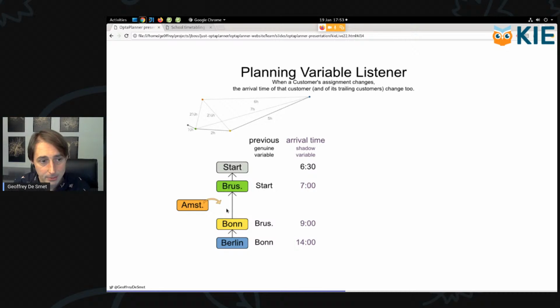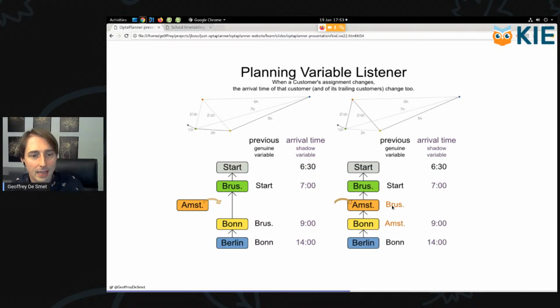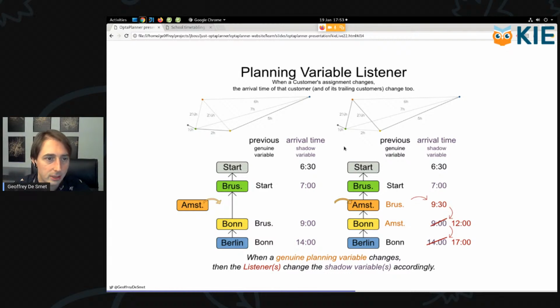If we then add in Amsterdam, and this is where the shadow variable incremental calculation happens, and you'll see this in action right now, when we add in Amsterdam, then we know we're going to be in Amsterdam at 9:30, because after Brussels, we go to Amsterdam. It's 2 and a half hours driving over there. So 9:30 in Amsterdam, which also means that we will be later in Bonn, because it takes 2.5 hours to get from Amsterdam to Bonn. So we'll only be at 12 o'clock in Bonn, which also means we'll be later in Berlin, right?